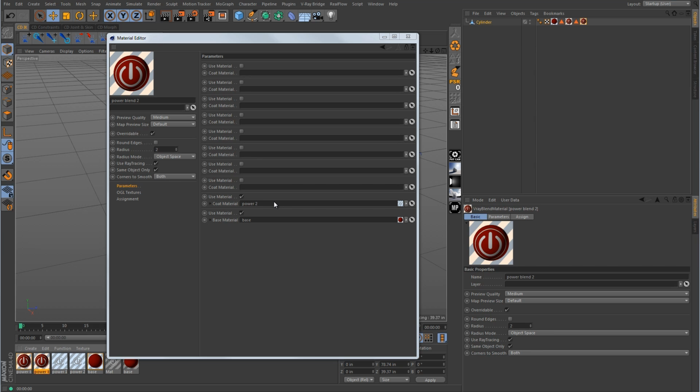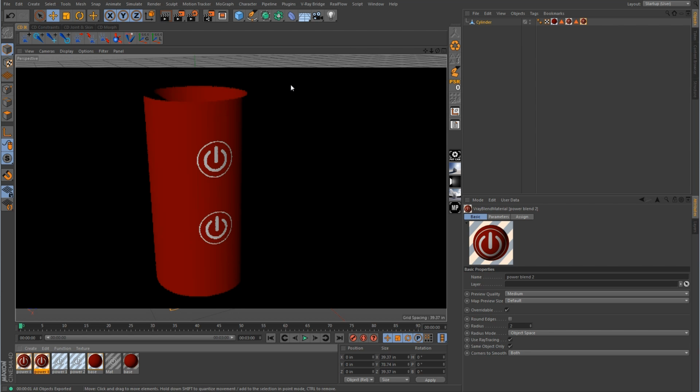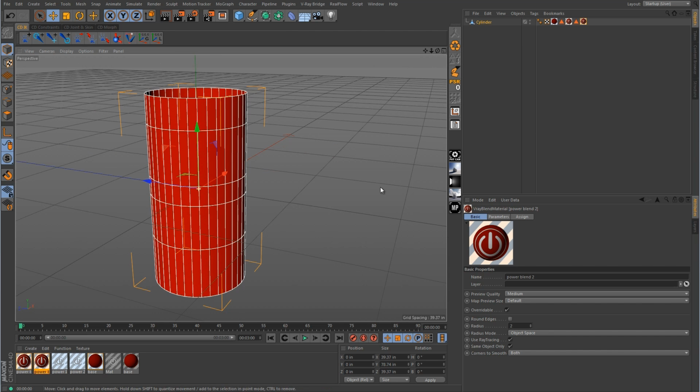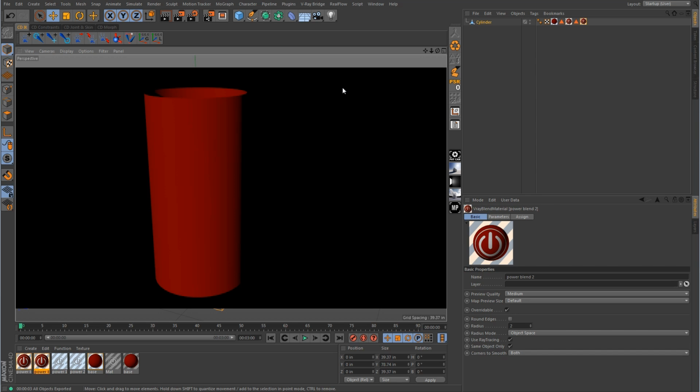All right, so we have this one here, which is Power 1, but we need to take the second blend material we just created and drag that over here to number 2. Okay, now if we hit render, both of them are now showing up. And if we flip around to the back side, they're not there.